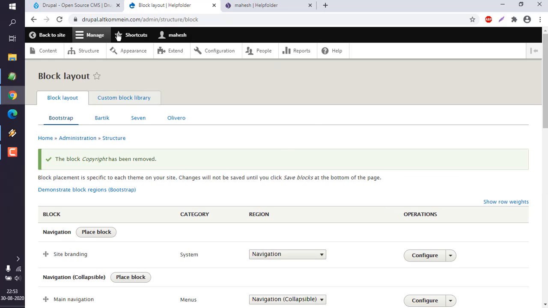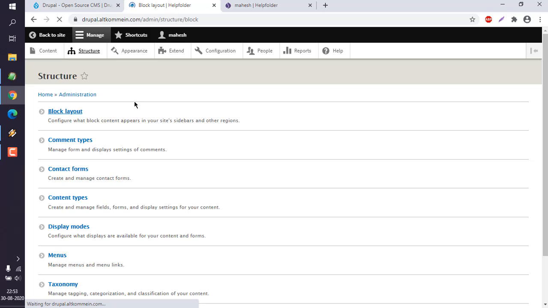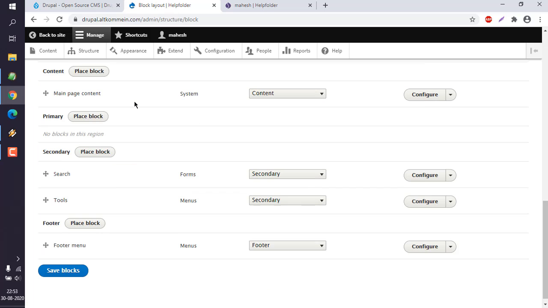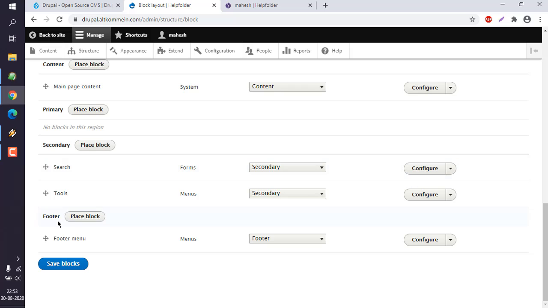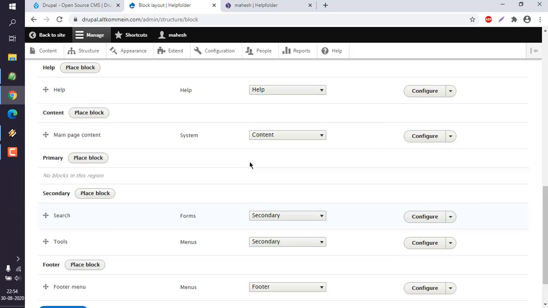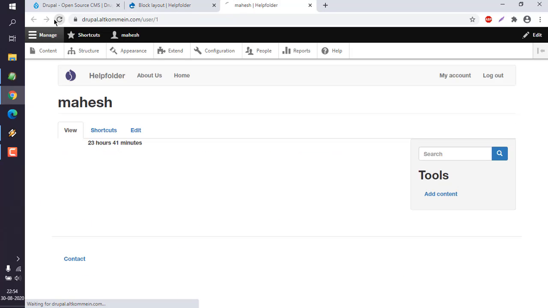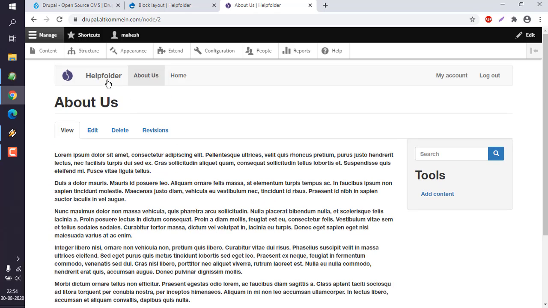So how to go there? You log into your Drupal backend, click on Structure, then choose Block layout, and then you navigate to the bottom, check for that powered by Drupal block, and simply configure and remove that block. Okay, and then you can refresh your page and see that it's removed from all the pages and not just the home page. Okay, so this was a small demo.